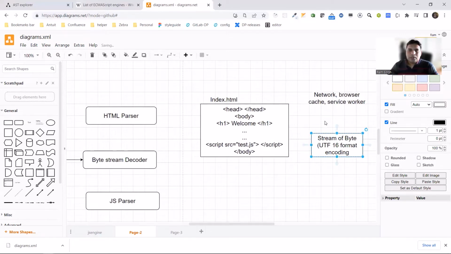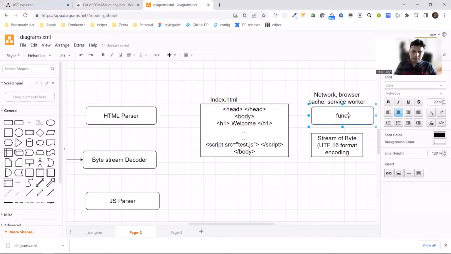So let's say your JavaScript file has a function named, let's say, function display, and something like this. Each character of this JavaScript file will be converted into a stream of bytes.